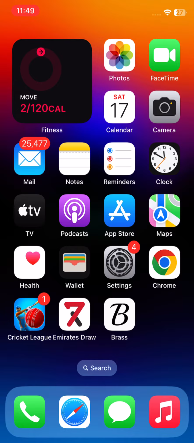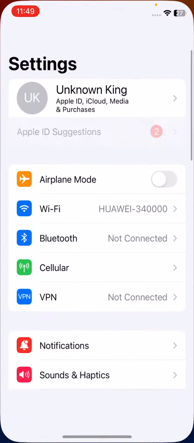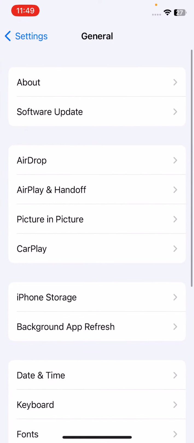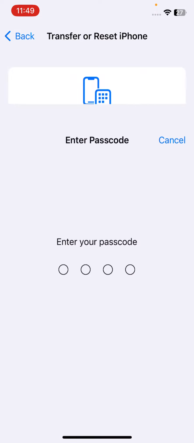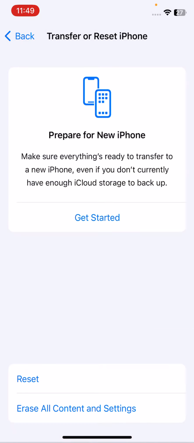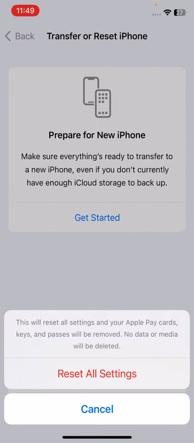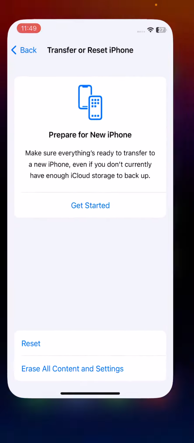So after this, the next solution is to reset all settings on your iPhone without deleting data. For this, open settings, scroll down, tap on general, scroll down, tap on transfer or reset iPhone, tap on reset all settings here, enter your iPhone passcode. So this will reset all settings, no data or media will be deleted from your iPhone. So simply tap on reset all settings.